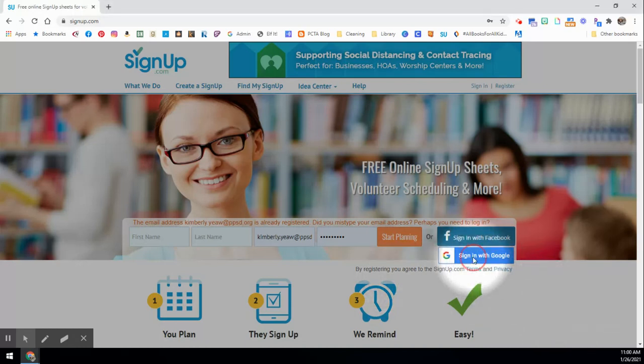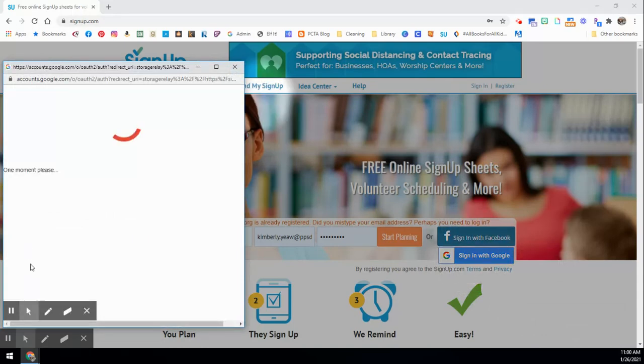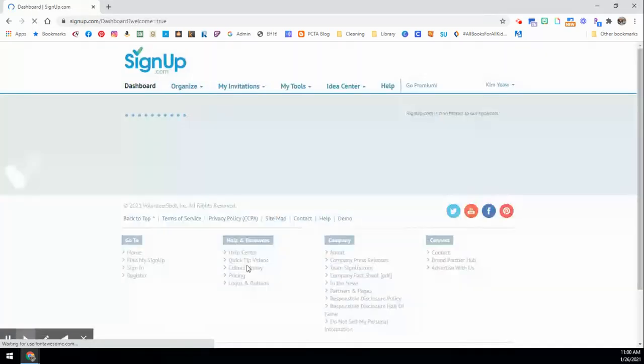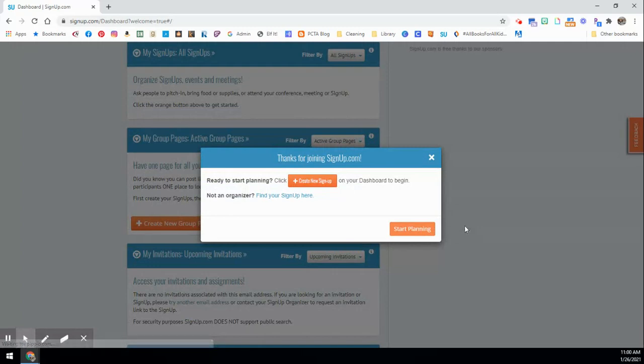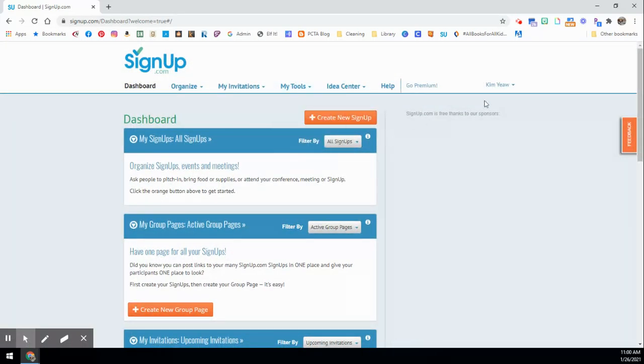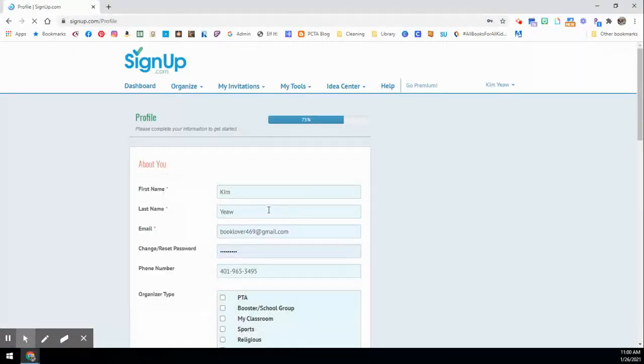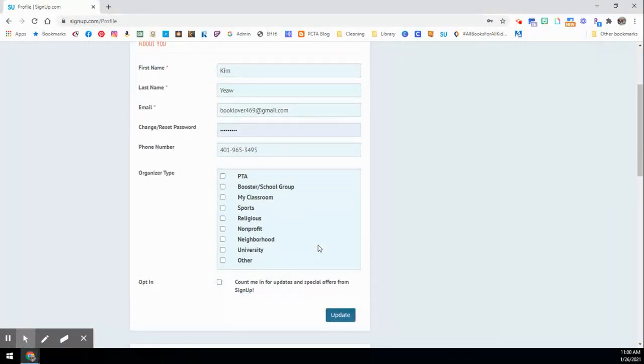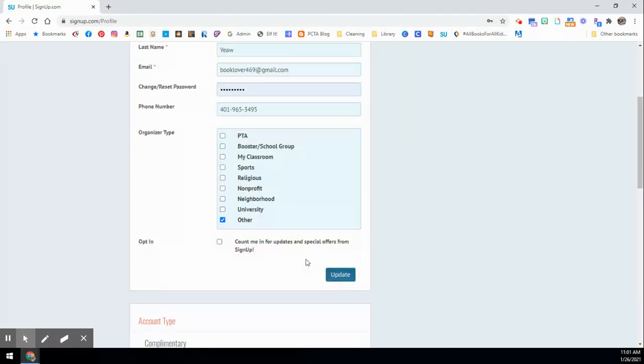We're going to sign in with Google, and I'm going to use this account, and you want to start planning. But before we start doing anything with sign up, I want you to go over here to your name and click profile. Make sure that the information is correct. Maybe select the organizer type, which is other. If you don't want emails, make sure this is unclicked.